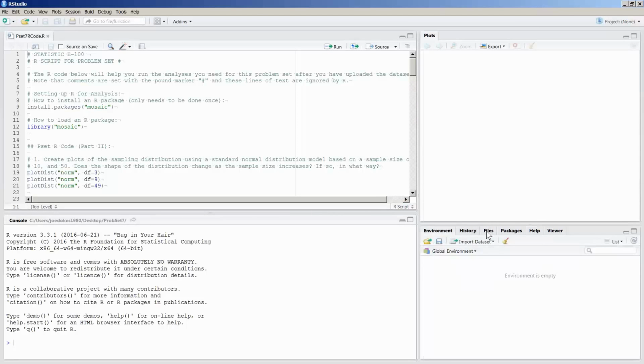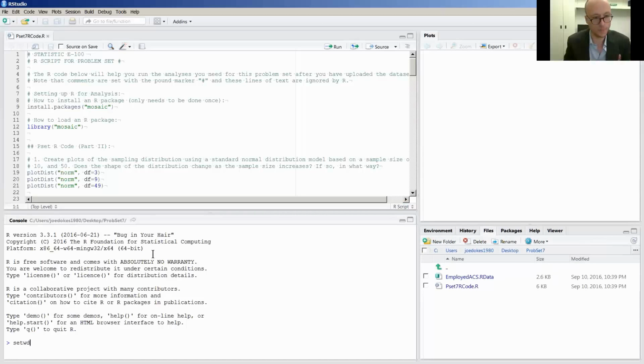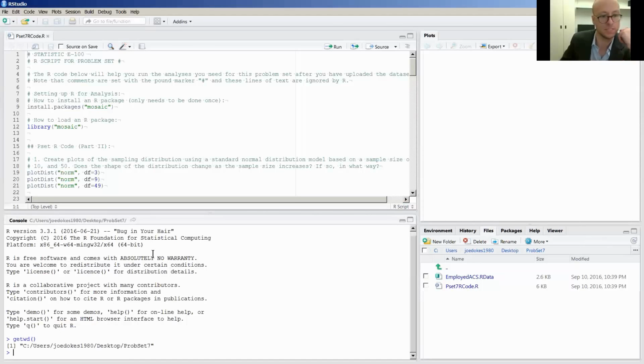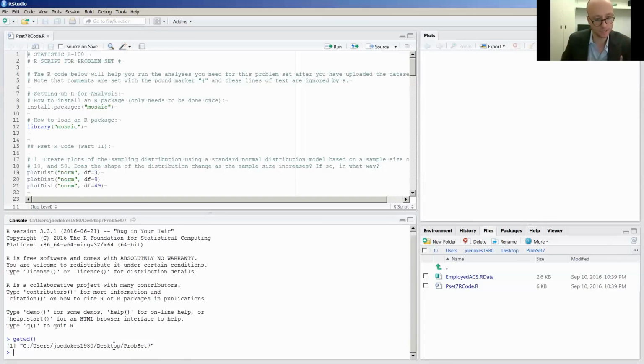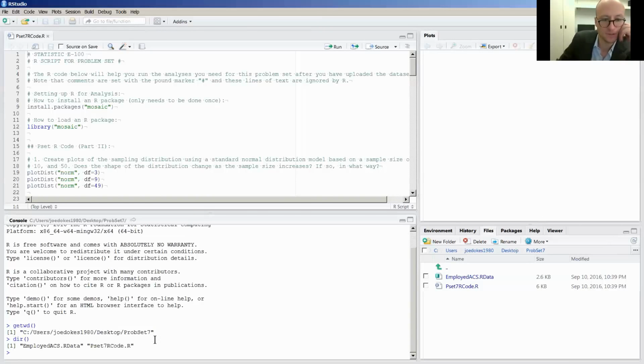Because you can go to the Files tab. I often use the dir function. If you do get working directory, it'll print what you actually see just right above here, right there. See, that's the same thing right here. And if you want to do the dir function in the console, it's a directory function, it'll give you the names of those 2 files that you see right here.